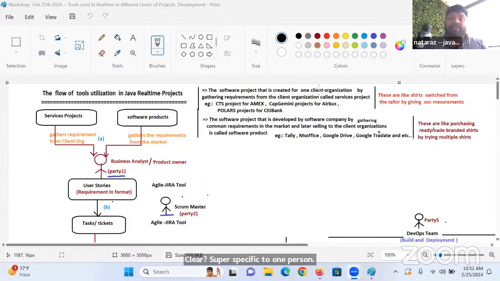Software product is like going to a shopping mall, trying 20 shirts, liking one shirt and purchasing it. Because that shirt is not exclusively designed or released for you. That shirt is released in the market. It is available in the market. Many people try it. Whoever likes it, they will take it and use it. If many people like it, they create duplicates of that shirt model, and keep them in different stores and different cities. I hope you got my point, my dear.